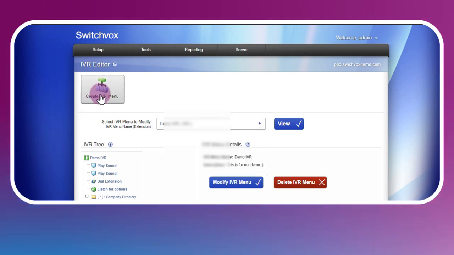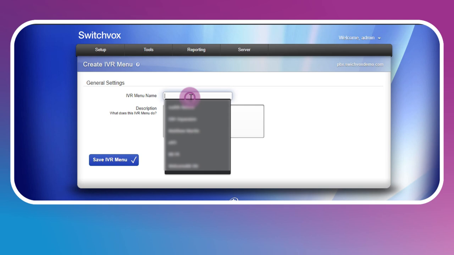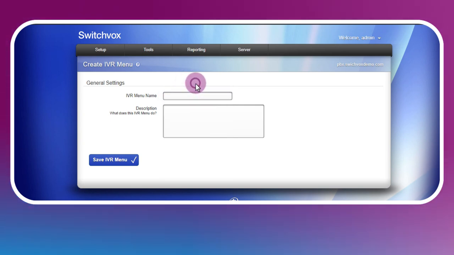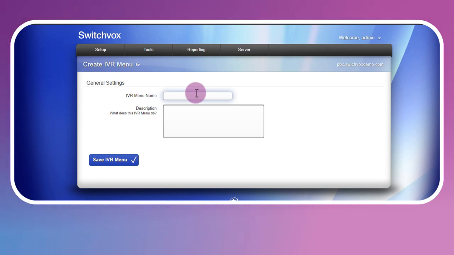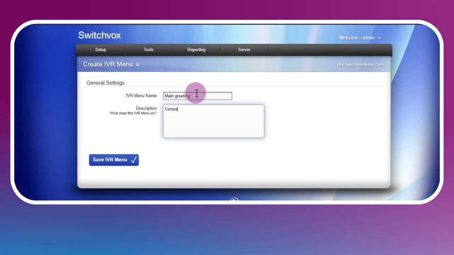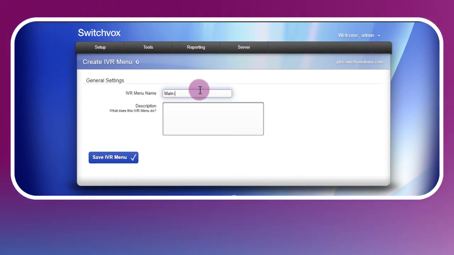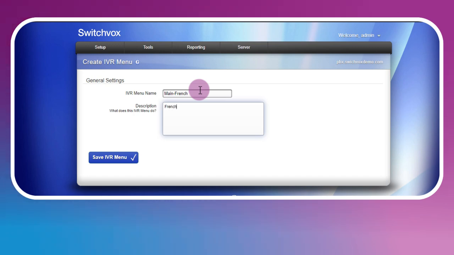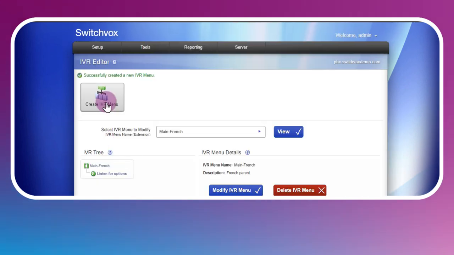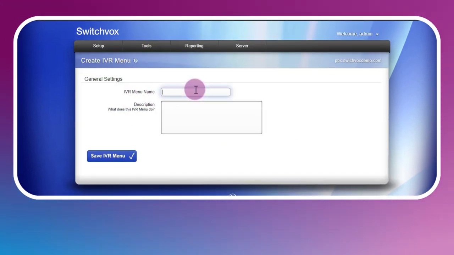So let's click Create IVR menu and call it Main Greeting. Hit save. Click Create IVR menu again. We'll call this one Main French. Save. And one more called main after hours.